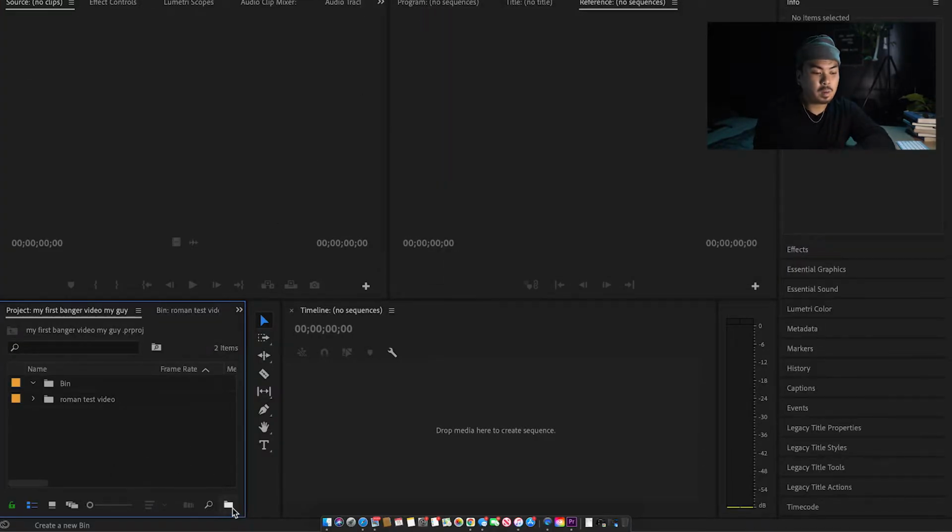All right, so on the bottom right, they actually have something called Create New Bin. This is gonna let you create folders so you could organize your project better. So let's go ahead and do that. I'm gonna make one for my video, for my audio, and then my titles. Cool. Just gonna go ahead and throw this in here, and then boom.